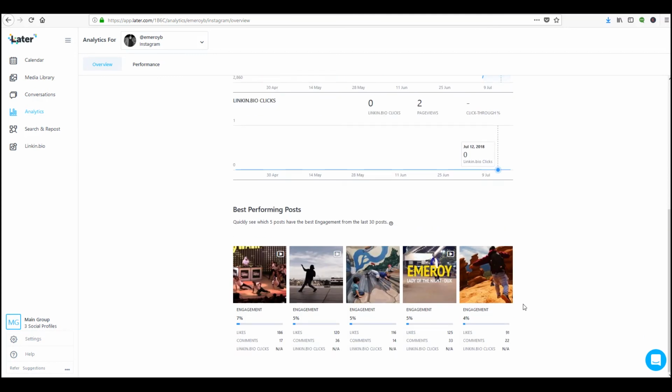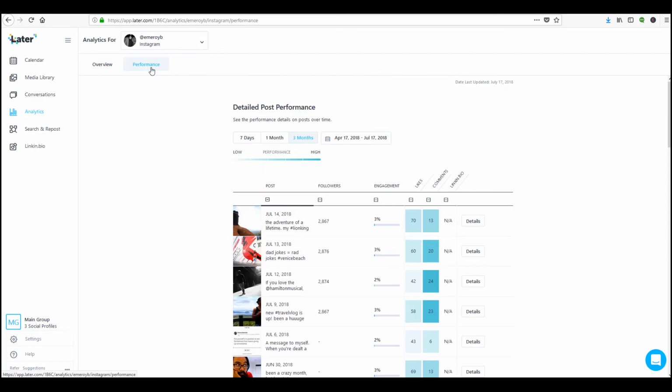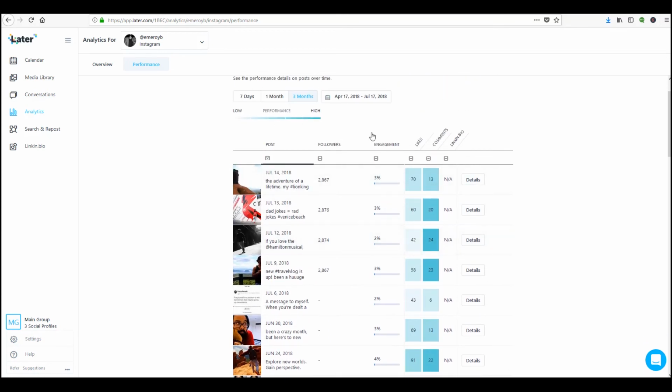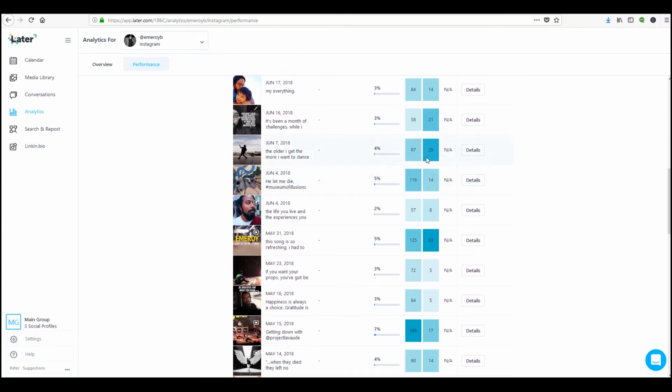And then best performing posts. It doesn't tell you your best hashtags. It doesn't tell you your best times, which kind of sucks. But like I said, we might go back to OnlyPult depending on how my social media managers like using this. Okay, so this shows you likes and comments. The deeper the green, the more engaged it is.